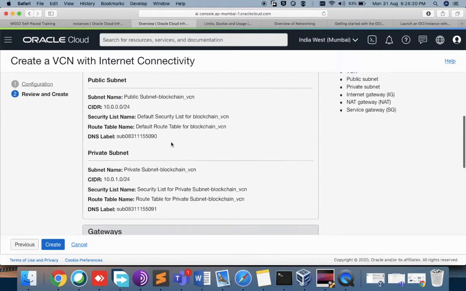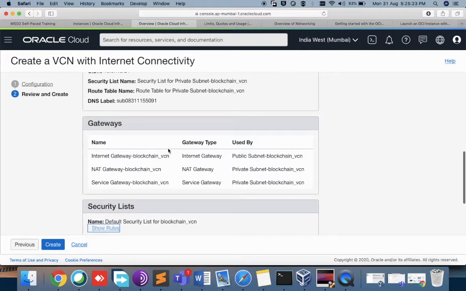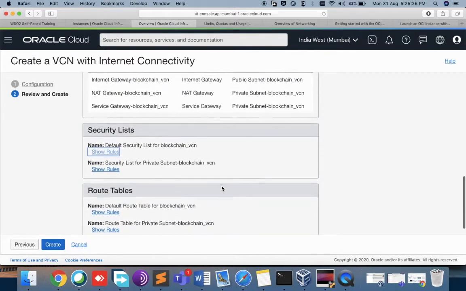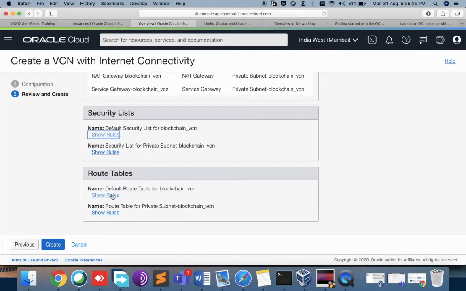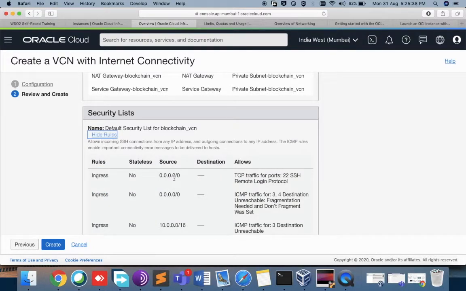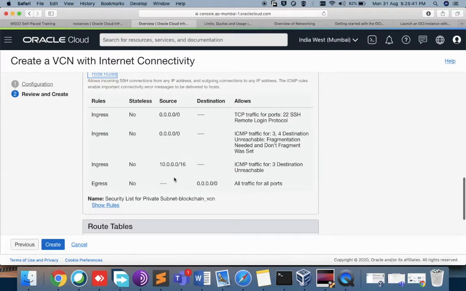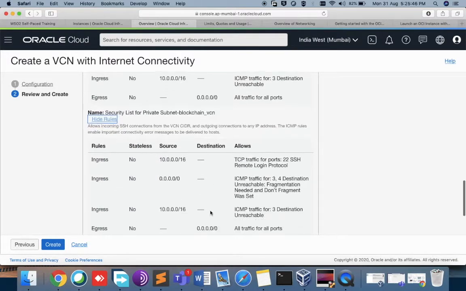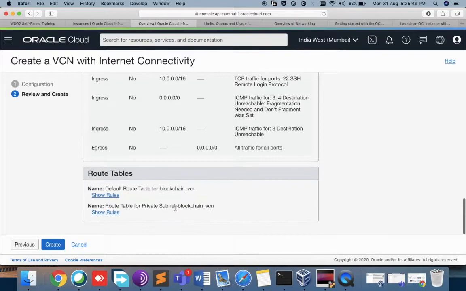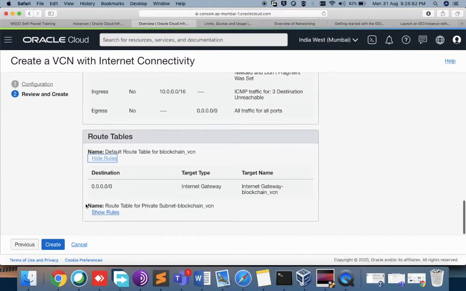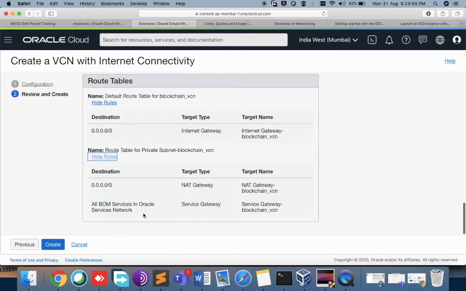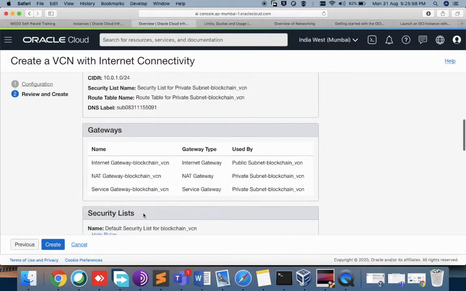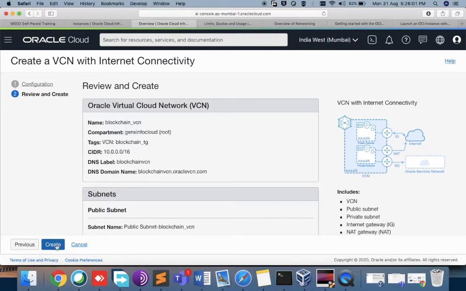It's a public subnet. These are the internet gateway, the NAT gateway, the service gateway, and the routing tables, the default route tables for this. The security list shows the ingress and egress rules. Ingress is allowed from anywhere, egress from here to anyone. That's for the public, and this is for the private. We can change it later as per our requirements. So this is a routing table. This was the quick overview of the VCN.